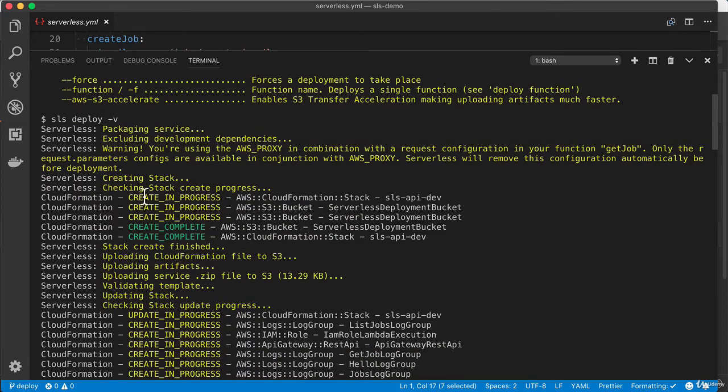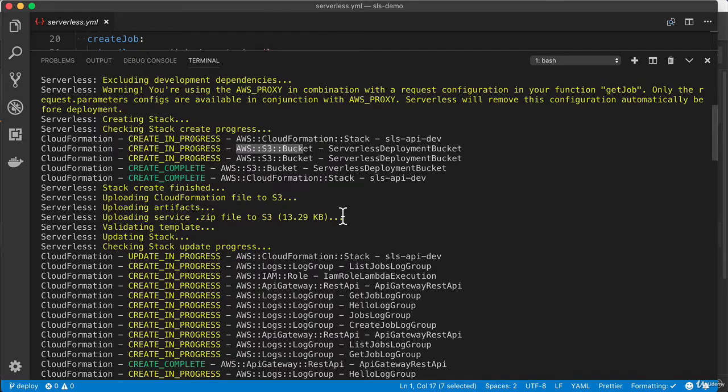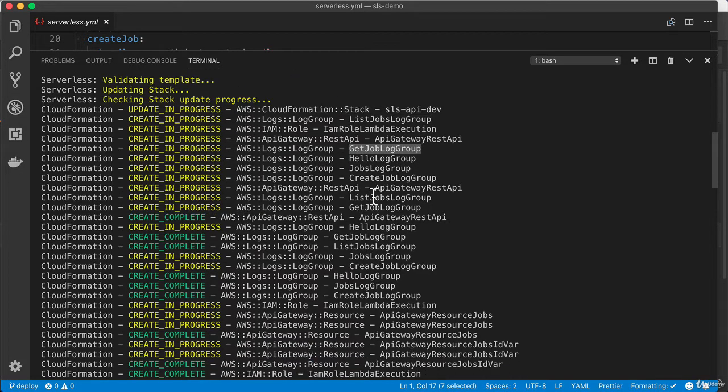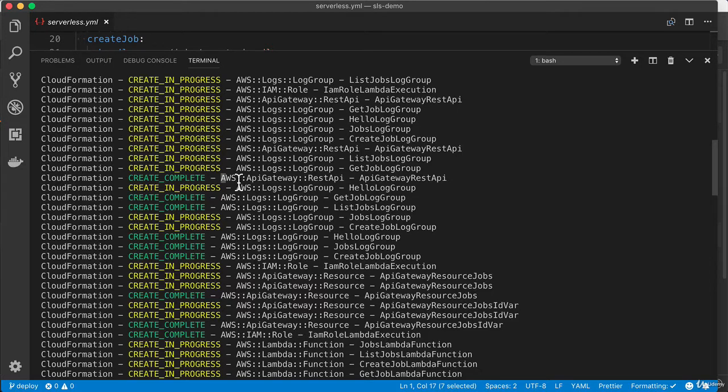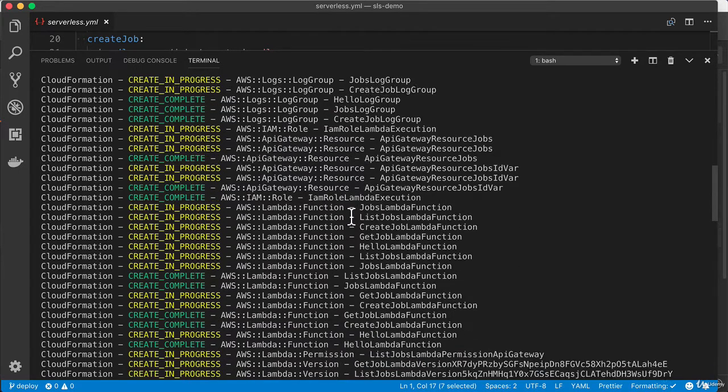Now you can see all the log messages. In the AWS CloudFormation stack, you will see it has created the bucket. You will see the list jobs log group, get job log group, hello log group, jobs log group. It has created the AWS CloudWatch logs, and here you will see our AWS API Gateway. It has created the route for list jobs, and everything is available.